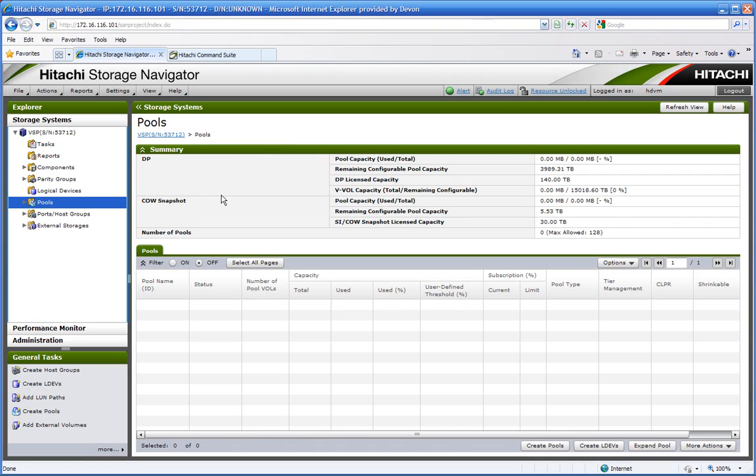Today we're going to show how to create dynamic provisioning pools on the HDT VSP. In VSP we have the ability to create dynamic tiering provisioning pools. This allows us to put in multiple tiers of storage within one dynamic provisioning pool, and the array will handle migrating pages between those tiers.